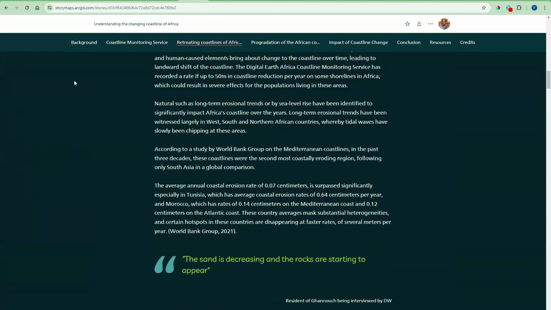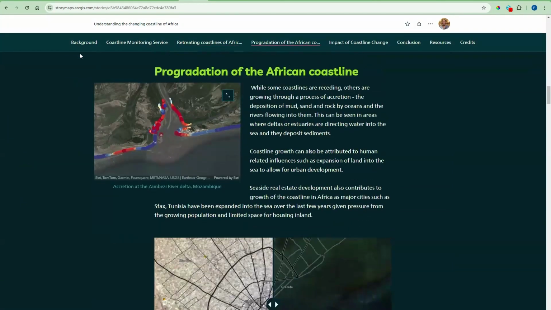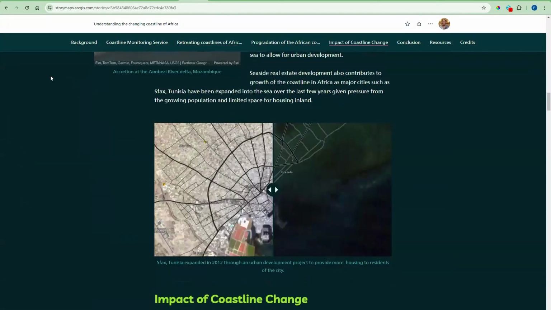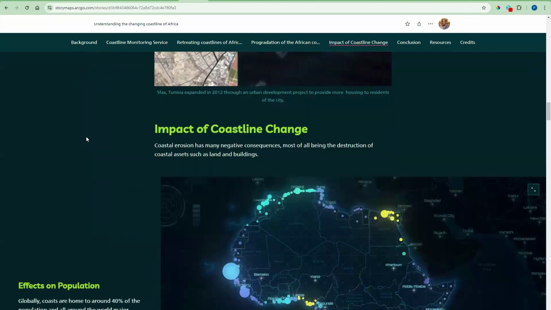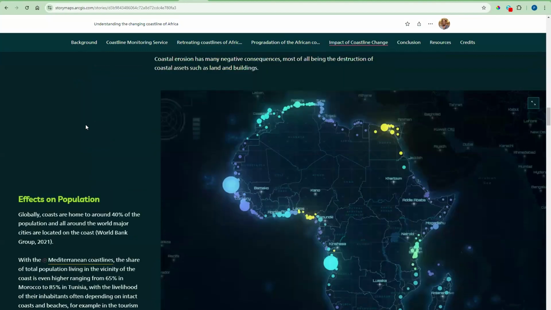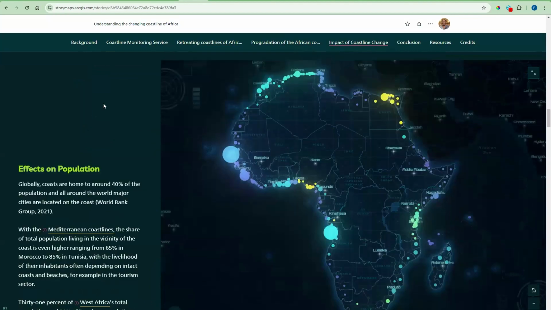This one relies on a data set from Africa on the changing coastlines. You're able to provide context on some of the changes that have been there. So we have various map elements and other elements.